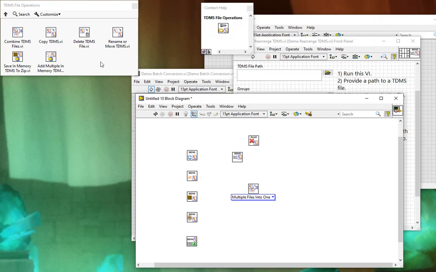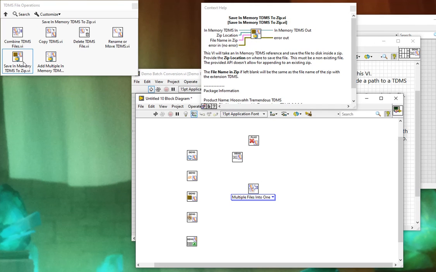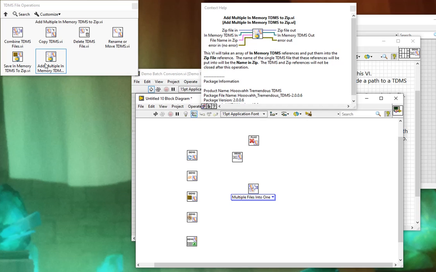We have saving in-memory TDMS files to zips. I mentioned that some of the other tools that have compression will use this, and it's a really handy thing to be able to save files without hitting the disk I/O for performance reasons. And this is just an extension of that, being able to add multiple TDMS files to existing zip files.